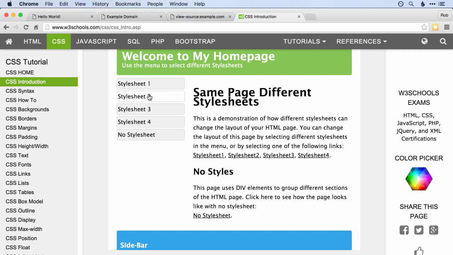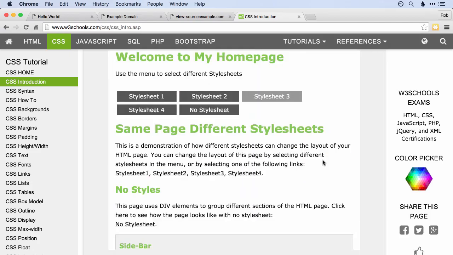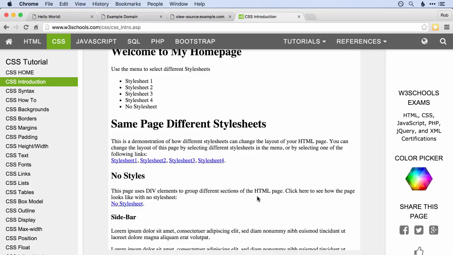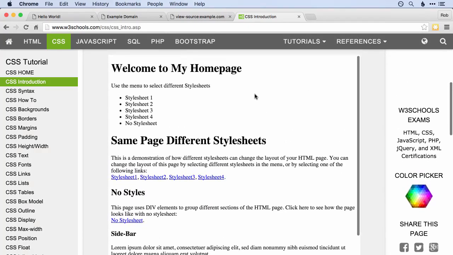If we then apply a second style sheet to it, the page looks completely different, even though the HTML is exactly the same. We can do that again, style sheet 3, and now it looks like the W3 Schools website itself. Style sheet 4 looks completely different again, and we can even remove the style sheet and we get back to a web page that looks more similar to what we created in the previous section.